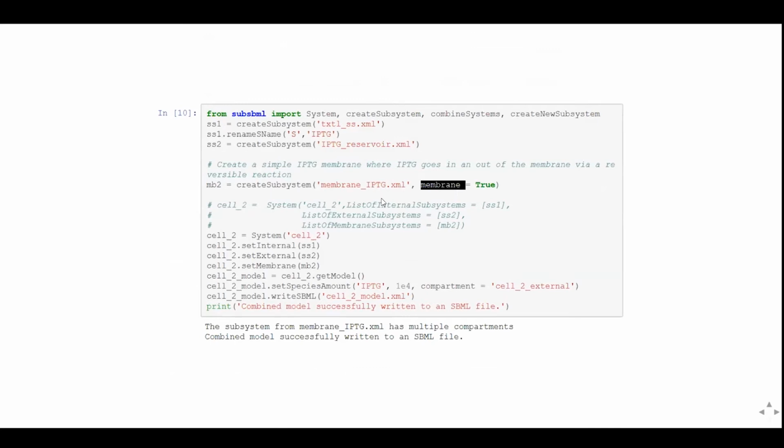And why is this special? Is because a membrane model is always something that has transport reactions in it. So it has reactions between two compartments. And this is the membrane model that I've created that is being imported in here as the membrane for this system. So let's look at how the membrane model is created.